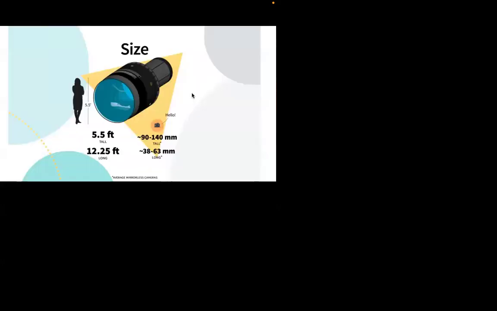As I told you, it has the biggest digital camera ever built for astronomy. This is the animation of the camera. The size of the camera is 5.5 feet tall and 12 feet long, and compared to a digital camera, it's far larger.